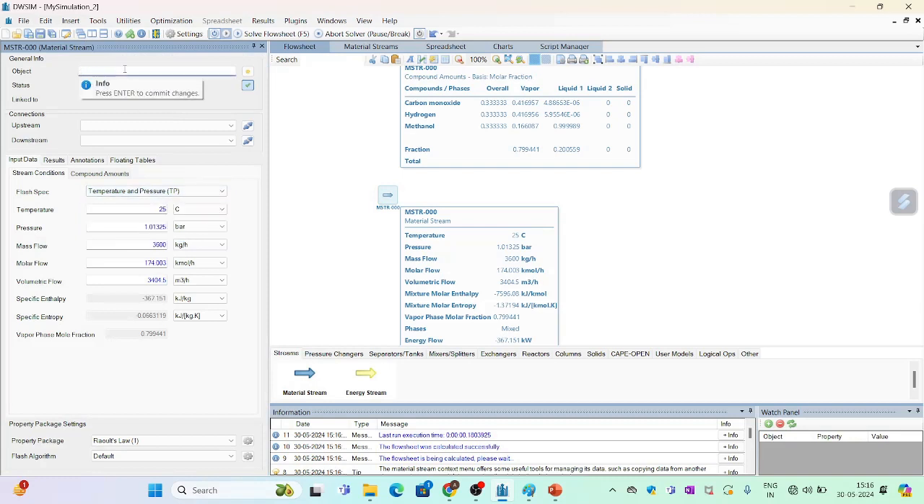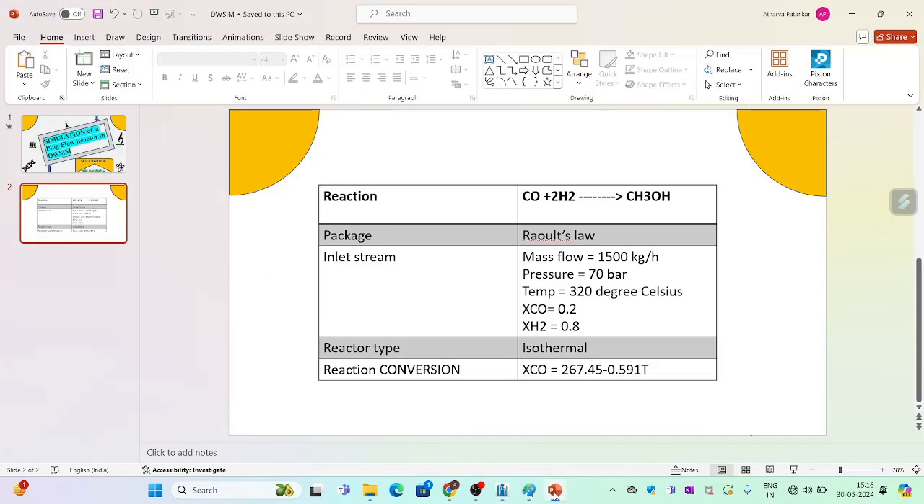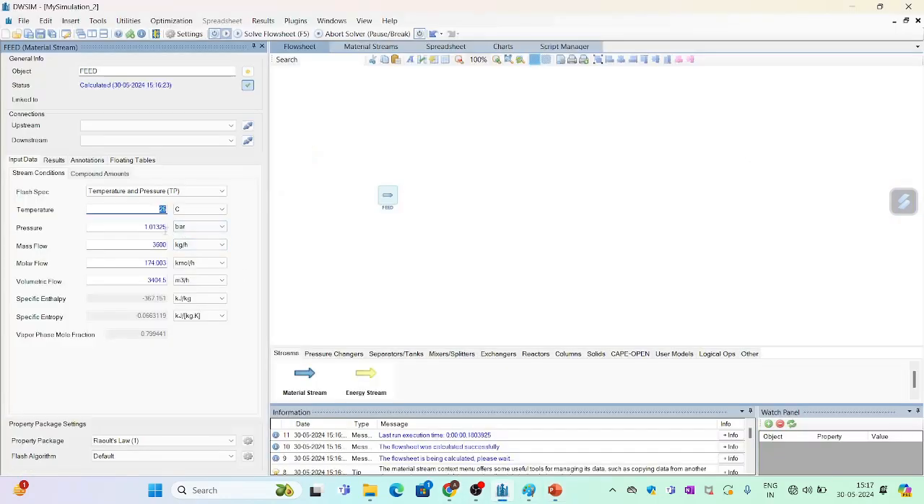Here I will change the name to feed stream and press enter. In flash spec, it is temperature and pressure by default. So temperature, as we said, let me just check what was the temperature. Yeah, so it's 320 degrees Celsius. Then pressure is 70 bar, and mass flow is 1500. So I am just inputting all that and pressing enter.